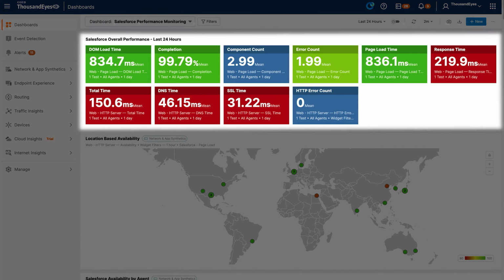The first widget provides an overview of Salesforce performance over the last 24 hours. It shows the average value from tests run by all agents. Number cards are used to display the health status of each metric. Admins can quickly determine if there are any issues to investigate.